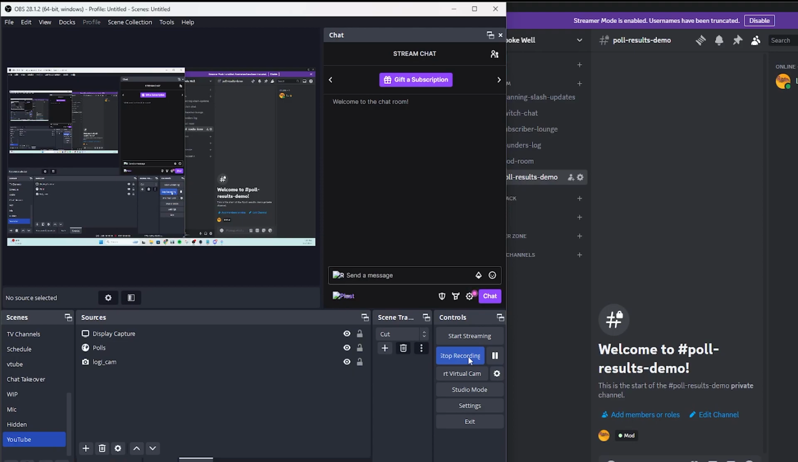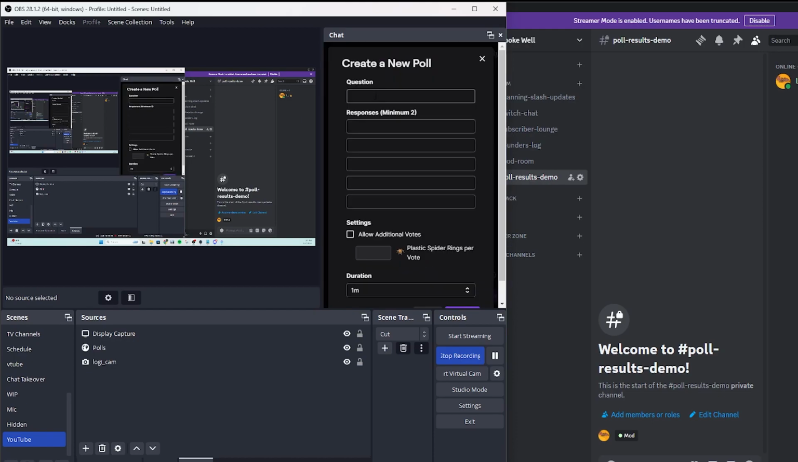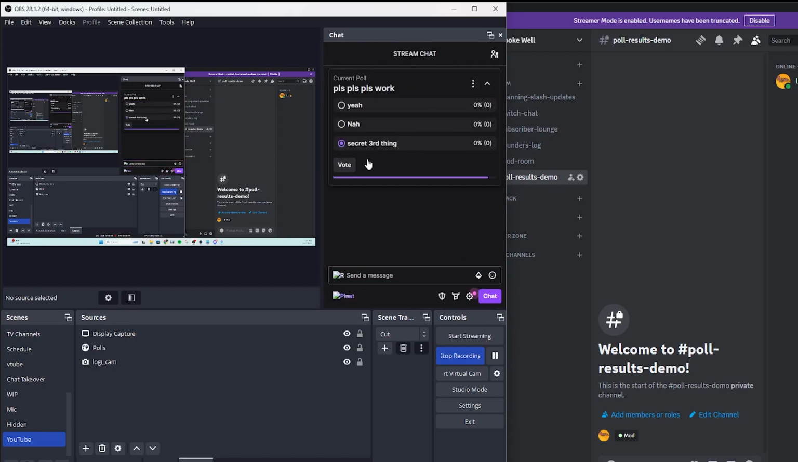All right, so I kind of scrunched everything up so that we have a live view of what's happening in Discord when we do this, but we're going to pray to the demo gods and then try a poll and see if everything we set up actually works. So create a new poll. Please, please, please work. Yeah. Nah. Or secret third thing. Start the poll. I'm going to vote for the secret third thing because why not?